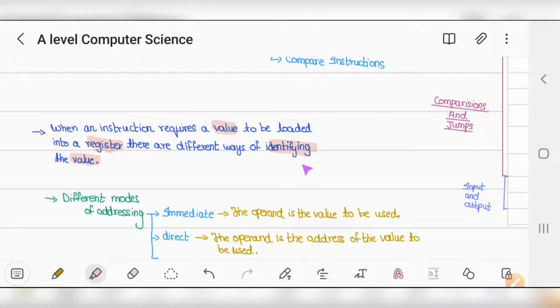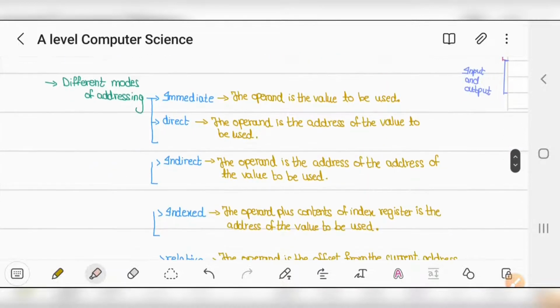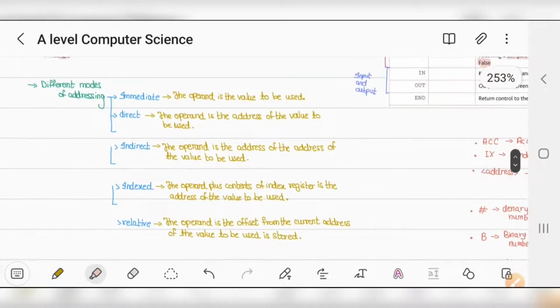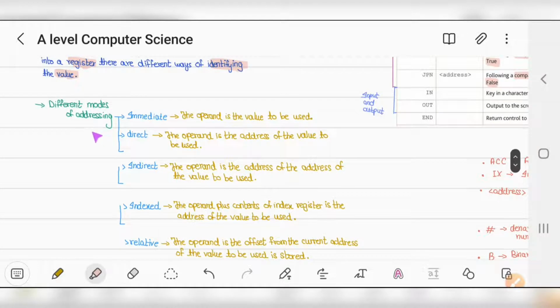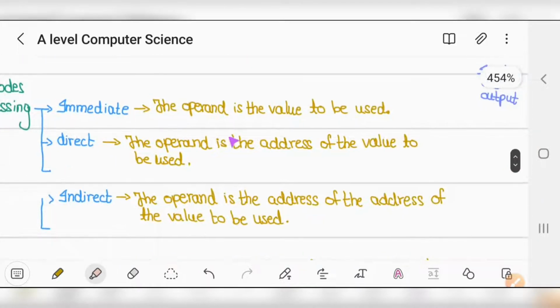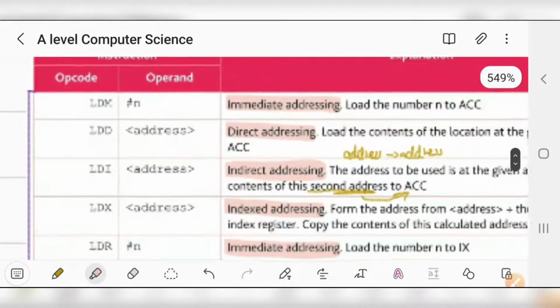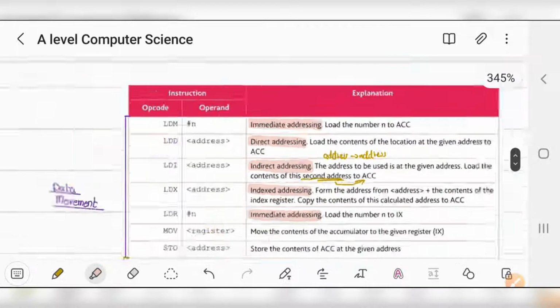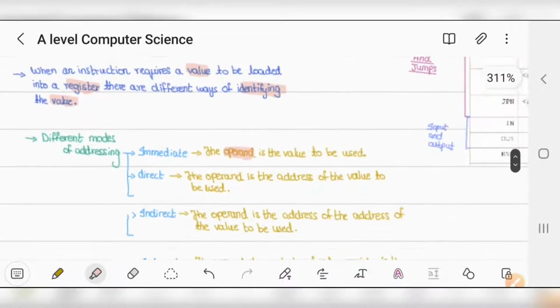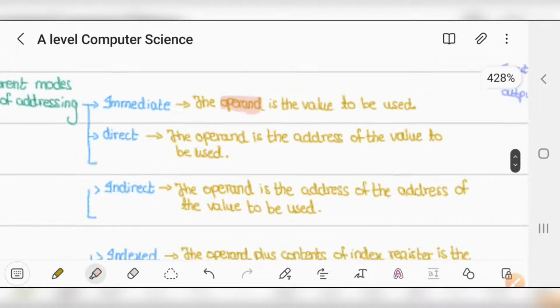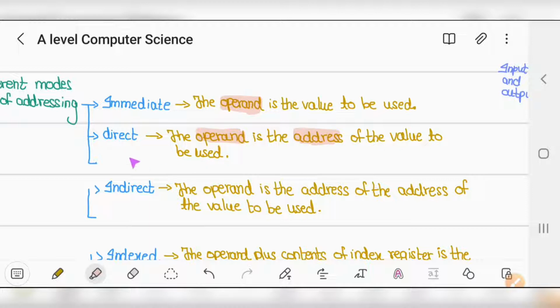So there are different ways of identifying the values. These are the different modes of addressing. Immediate, the operand is the value to be used. Immediate, right here, load the number into accumulator. This is completely direct. Direct, the operand is the address of the value to be used.